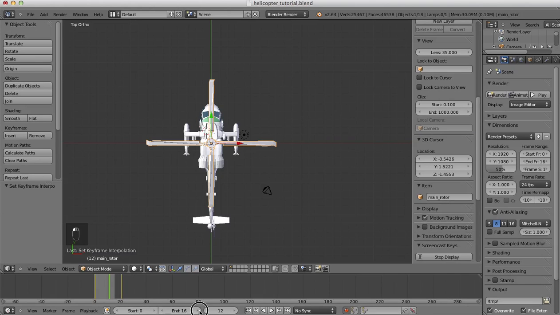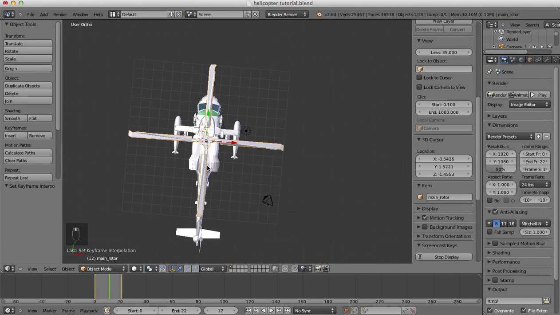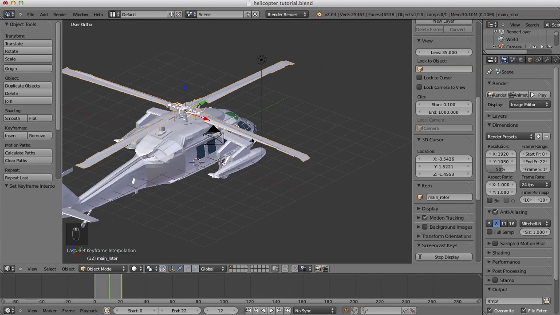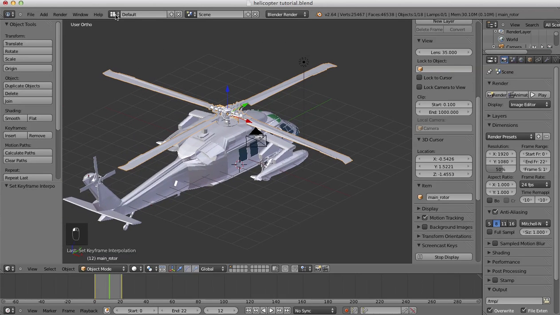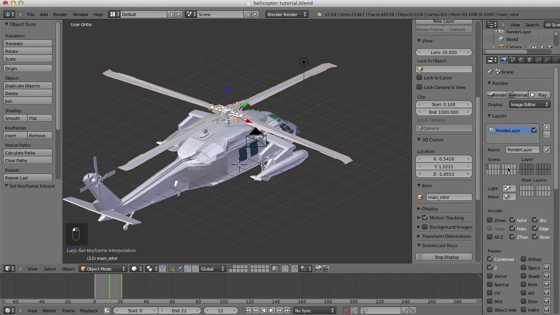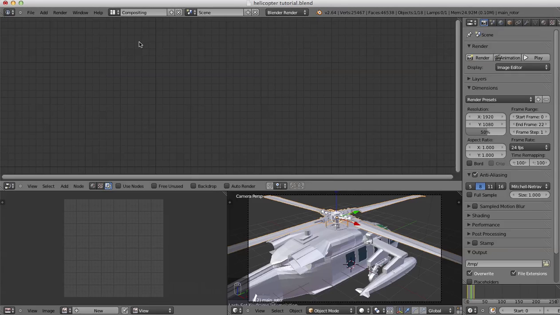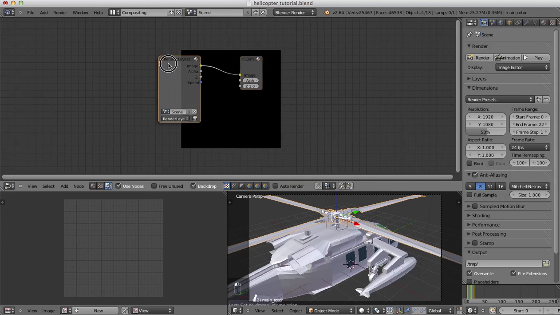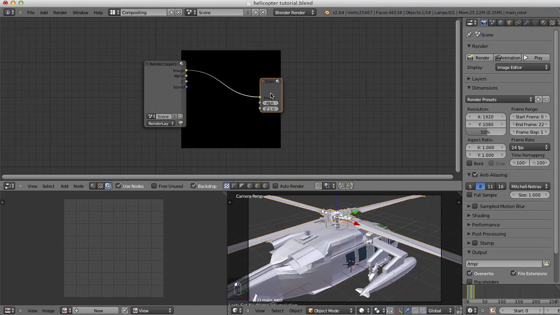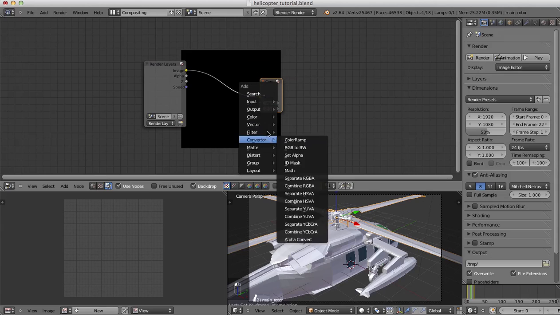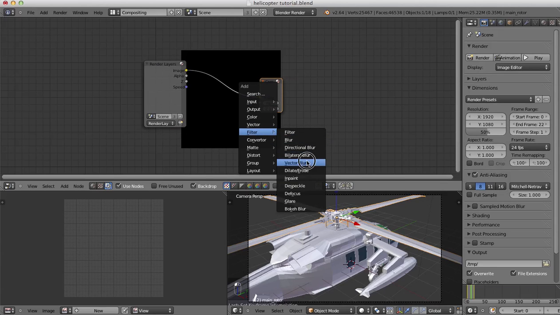I'm just going to get into a little bit of compositing for motion blur, so that it looks more realistic, and it's not just spinning rotors. So just go from default. Wait, before you do this, you want to set up a vector pass, or else it won't work. So just go into compositing, use nodes, backdrop, and then shift A, add a filter, under filter, vector blur.